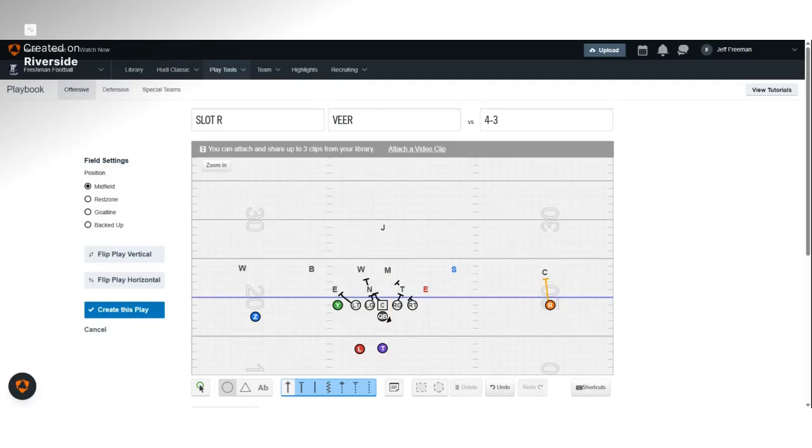But again, you add motion to it, you add some shifts to it, which we talked about in our previous episode. When you start adding things to it, it can open up the door a little bit more. So again, it's assignment football. If they're wrong, you're going to get a big play. But you got to be able to understand it's assignment football.